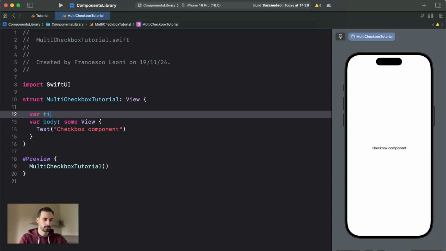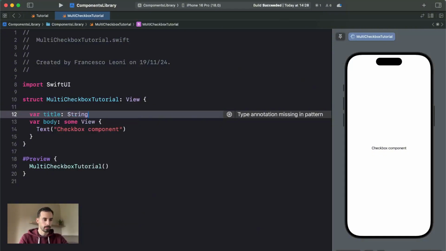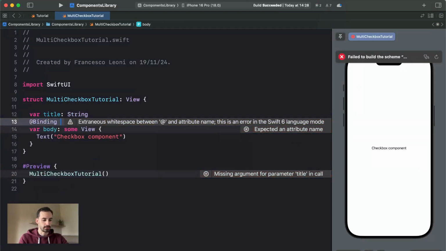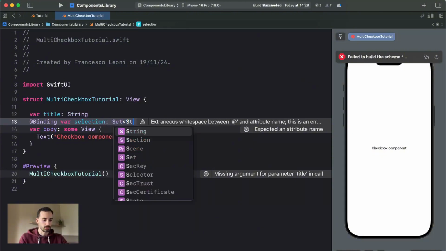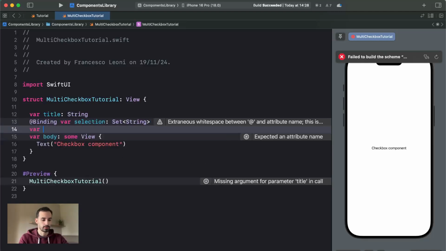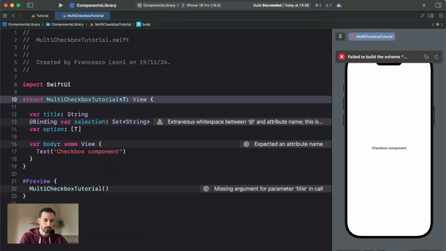that we can use to display some information about the question. Then we need the selection, that is a binding where we can store which options the user has selected. Then we need the options to display, and the options are a generic type that conforms to hashable.